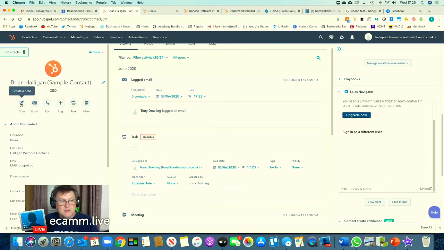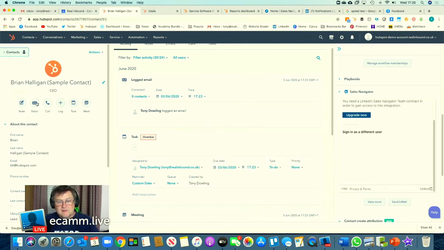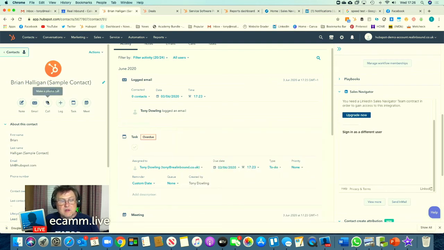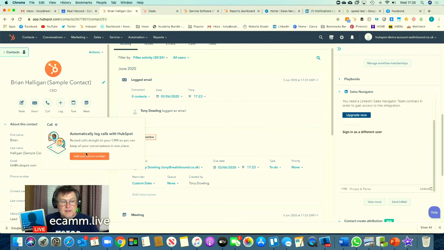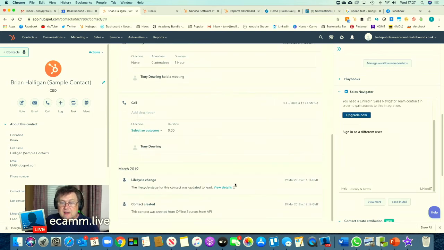So you can make a note on Brian and what he's like to deal with. You can send him an email directly from HubSpot. That email will be based on your current email client and will integrate straight into the system. You can log a call or even make a call by adding your voice over internet telephone, or your mobile phone. In fact, you can log any other activity, tasks, or meetings, and they'll all appear in this one source of truth for the contact record. So everything you need to know about that client is held in here.